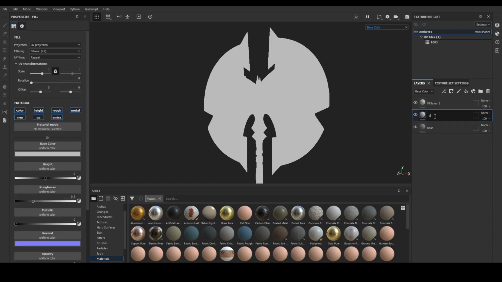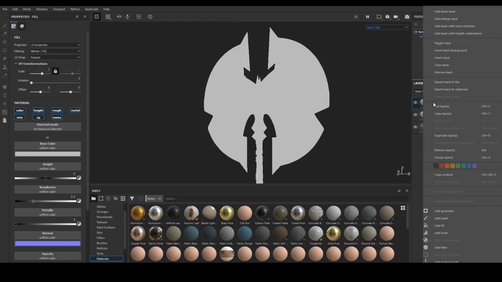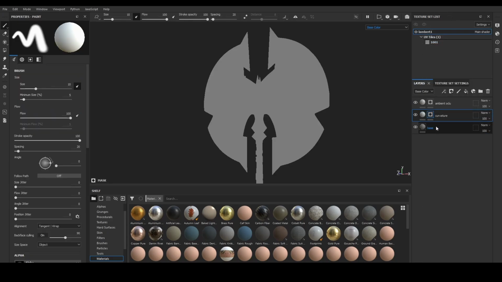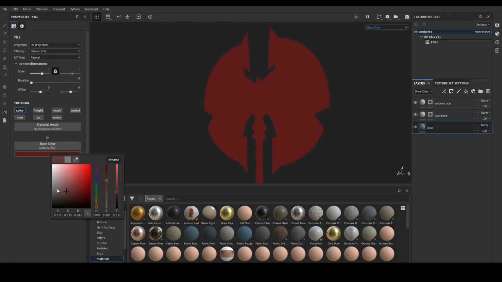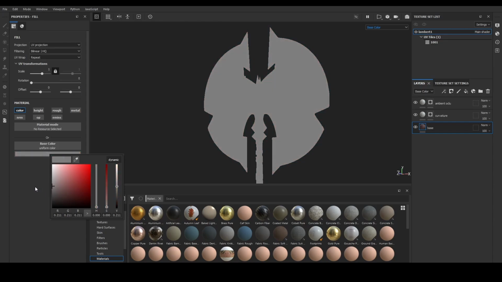This one is going to be curvature. This one is going to be ambient occlusion. Be sure to name your layer so that in future you can do the thing. Now what you're going to do is right click on this layer and click black mask. Do the same for curvature. Right now the only layer you see is this one, the base, because they both have been masked out.